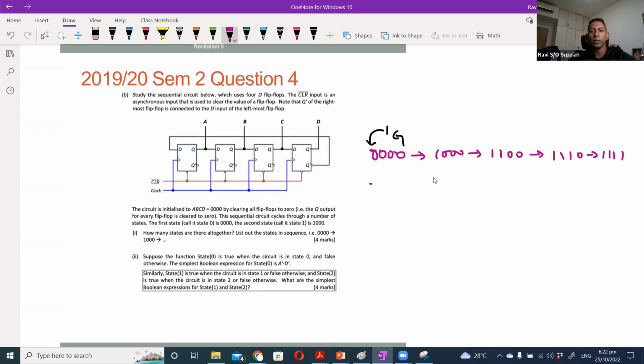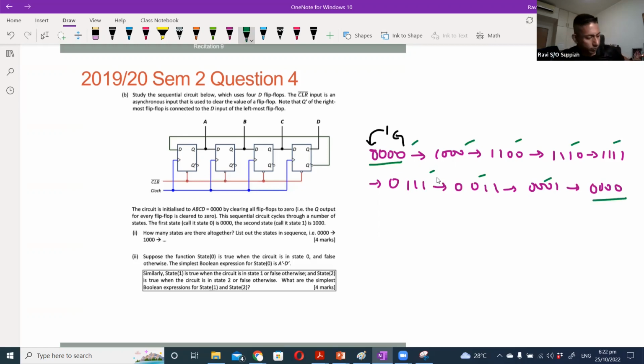After that, the last bit is already 1, so it becomes 0. So 0, 1, 1, 1, then 0, 0, 1, 1, then 0, 0, 0, 1, and then 0, 0, 0, 0. So this and this are the same. The total is 1, 2, 3, 4, 5, 6, 7, 8. So the total is 8 states in this system.